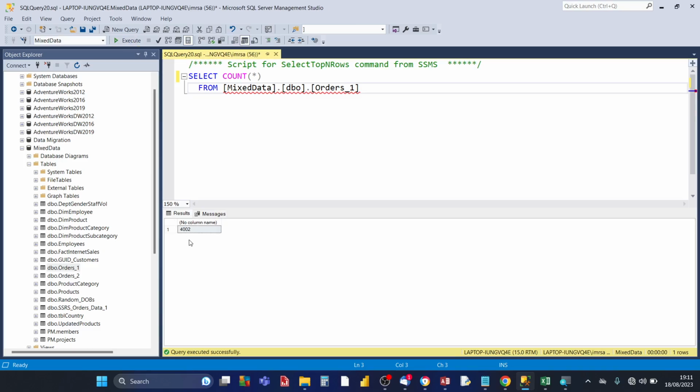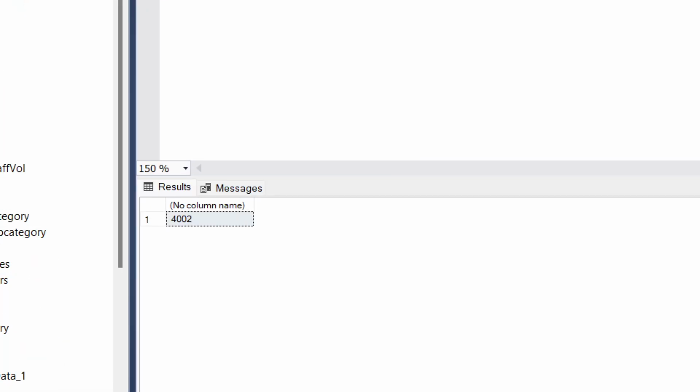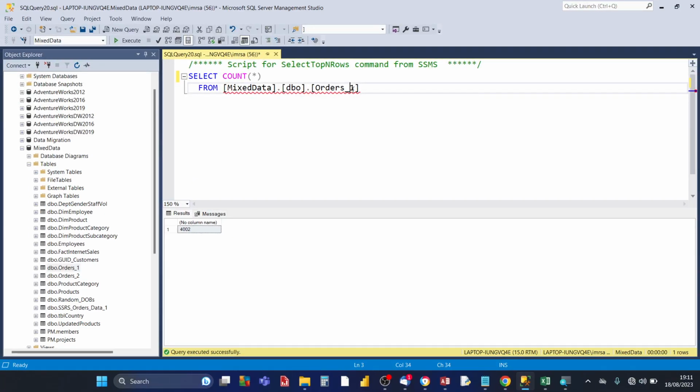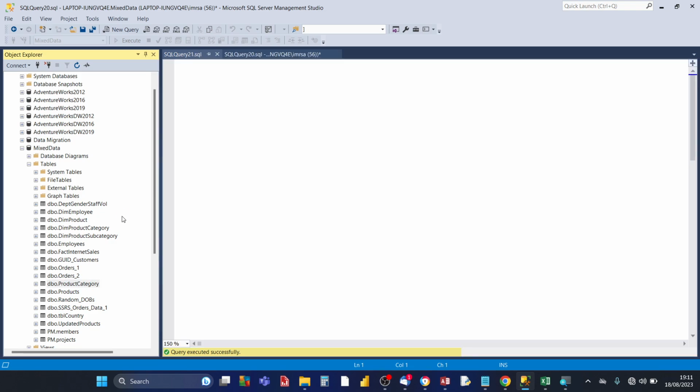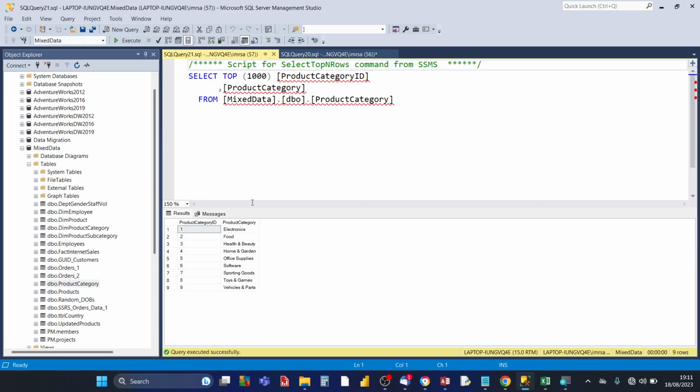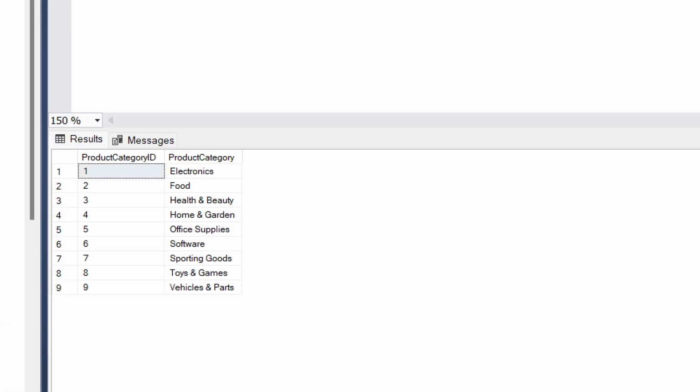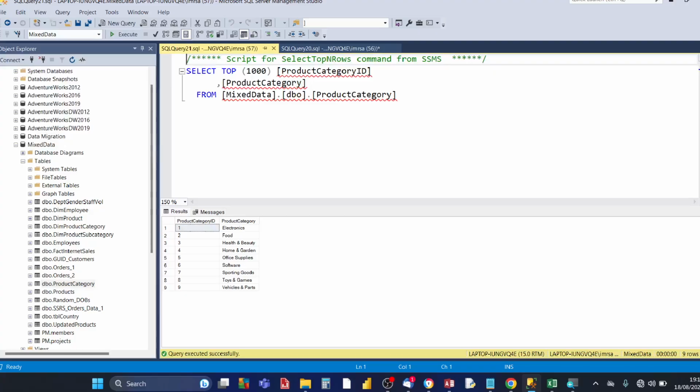That also shows that the number of records is 4002. And you can do that quickly for the other table as well. Orders 2, execute, and that is fine, 4002. And for product category, as we saw earlier, there's only 9 rows, so we can right click and then choose 1000 rows, because 9 is less than 1000 rows. You click on that option and you'll see that the number of rows is 9 and the records are all matching within the SQL Server table compared to Excel.